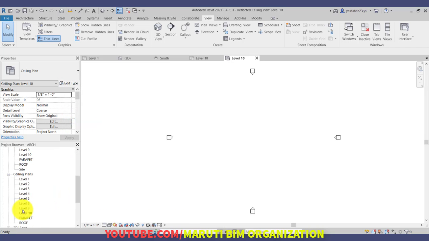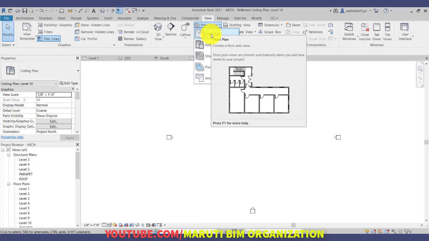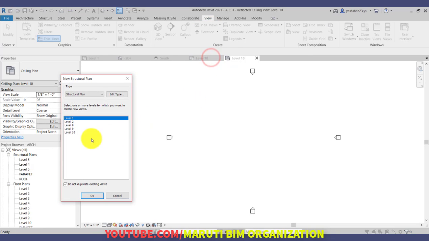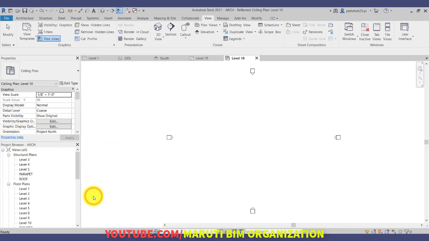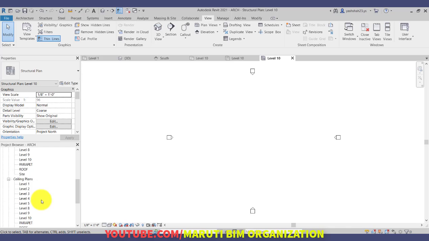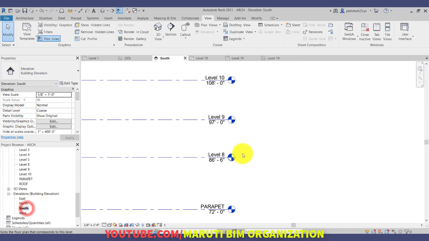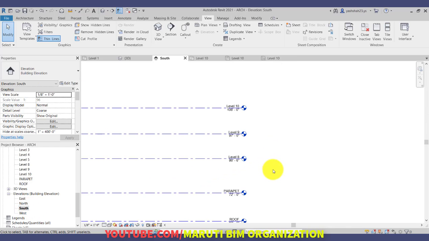As you can see, levels have been added in the ceiling plan, and similarly plan view and structure plan, and select 8, 9, 10 and level 1, 2. You can select all the levels by clicking on level 1, using the shift key and clicking on level 10 and click on OK. So this is what more about our level information.